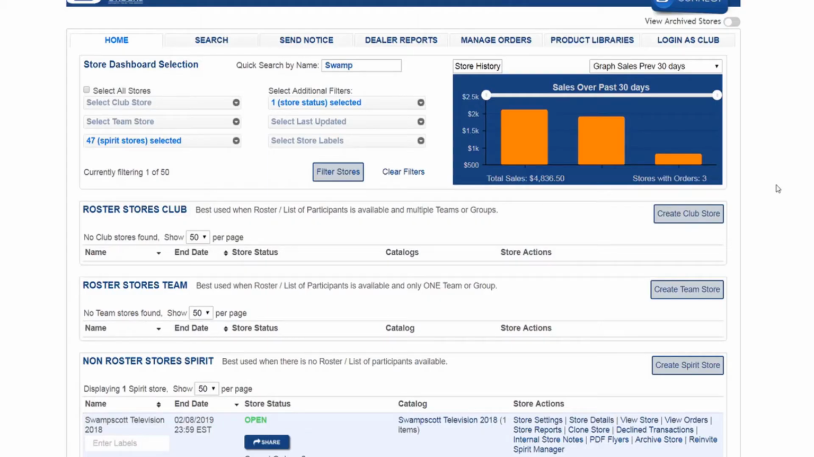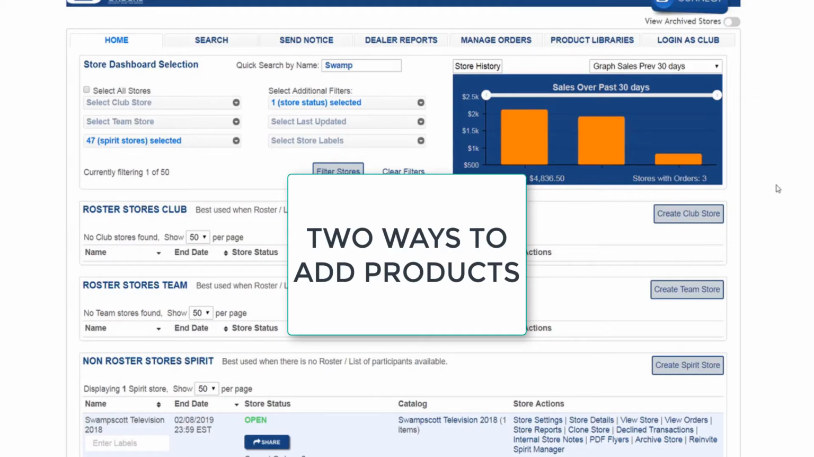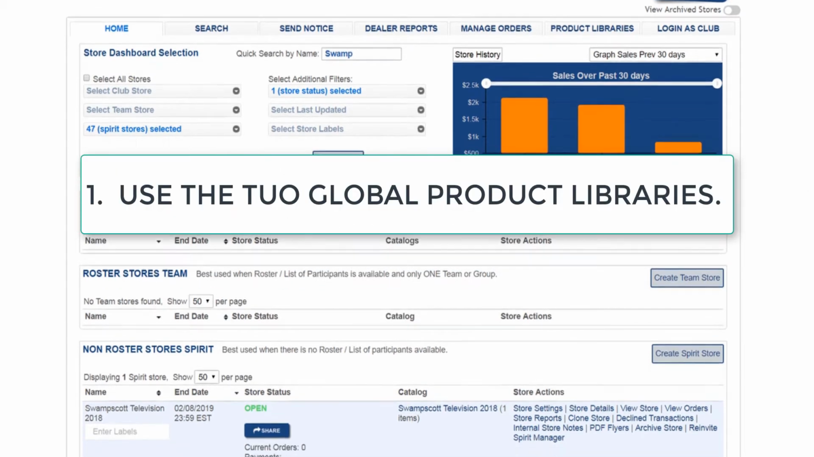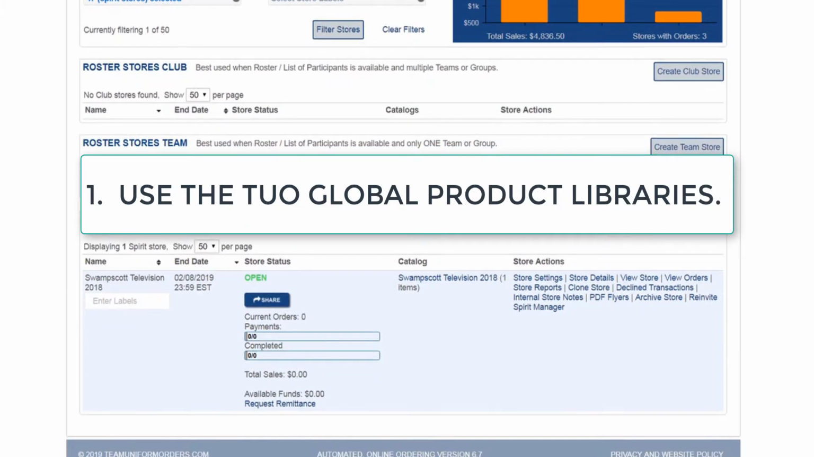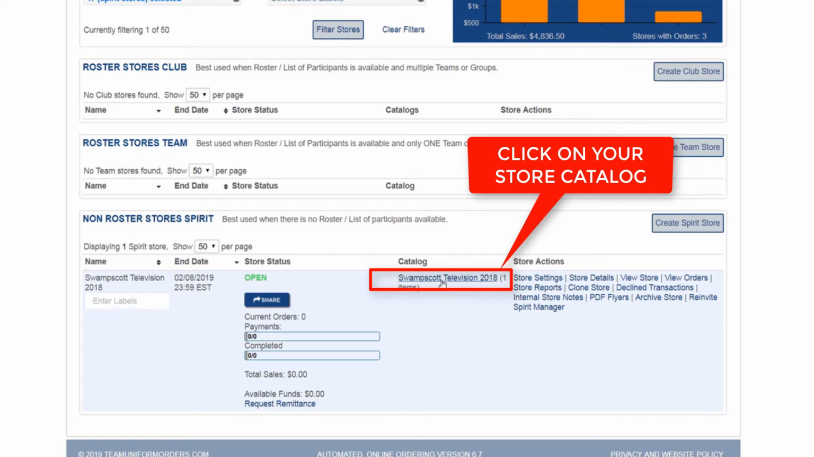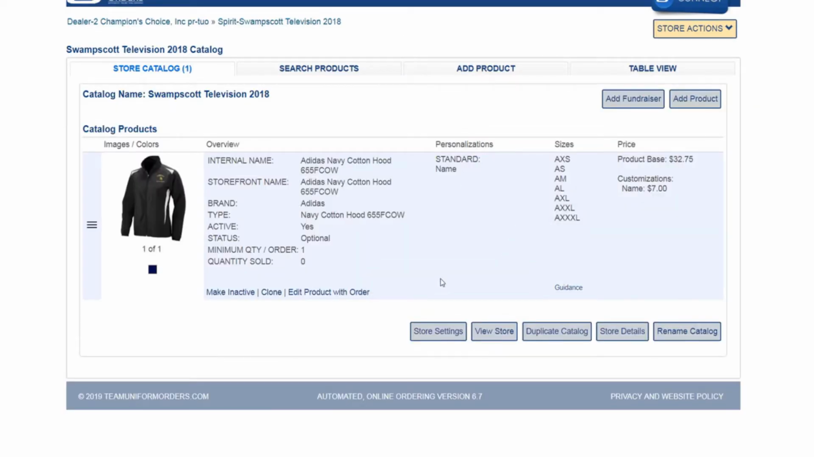Once you've created your store in the TUO platform, the first, most important thing to do is to add products in your store so your customers have something to buy. While you still can create your own custom products from scratch, TUO offers several pre-made product libraries to help you get started. These libraries contain thousands of pre-built template products you can add to your store catalog and customize to your liking. To find these product libraries, first go into your store's catalog.